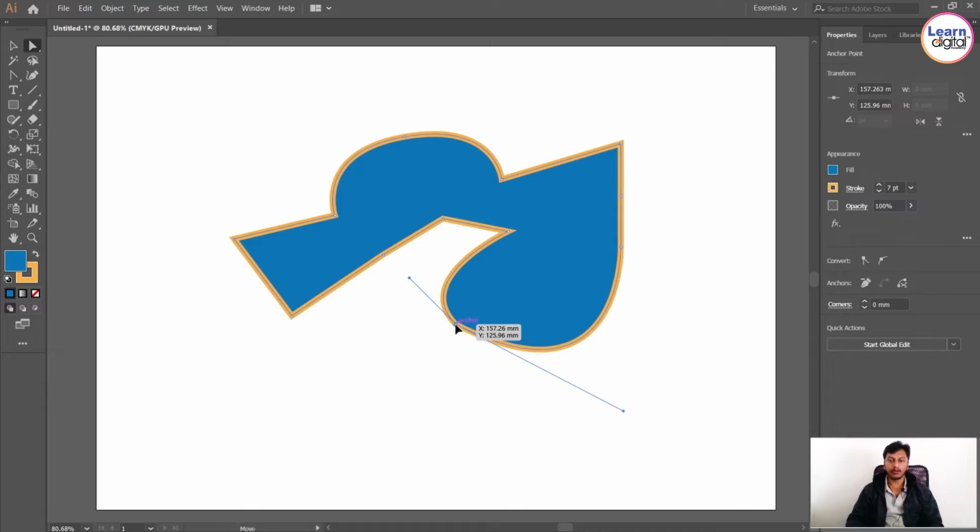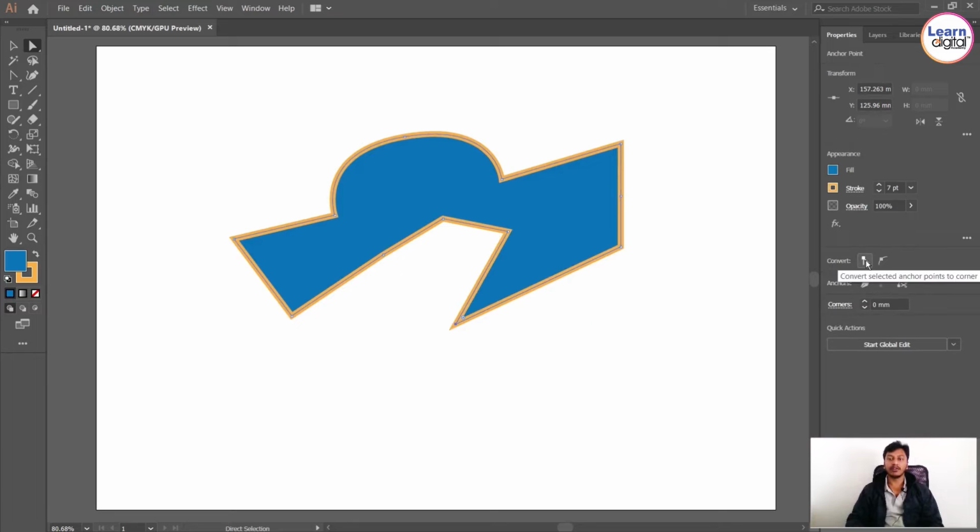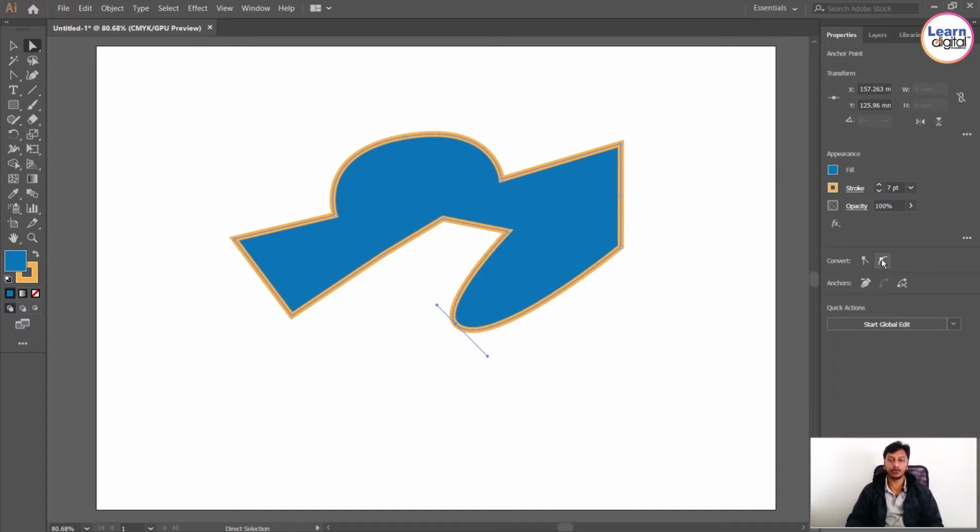Whichever point you want to do, select, click. Select, click. So now it is smooth. If you click, it will be sharp. So smooth, sharp. Here only you have an option to remove and add points also.